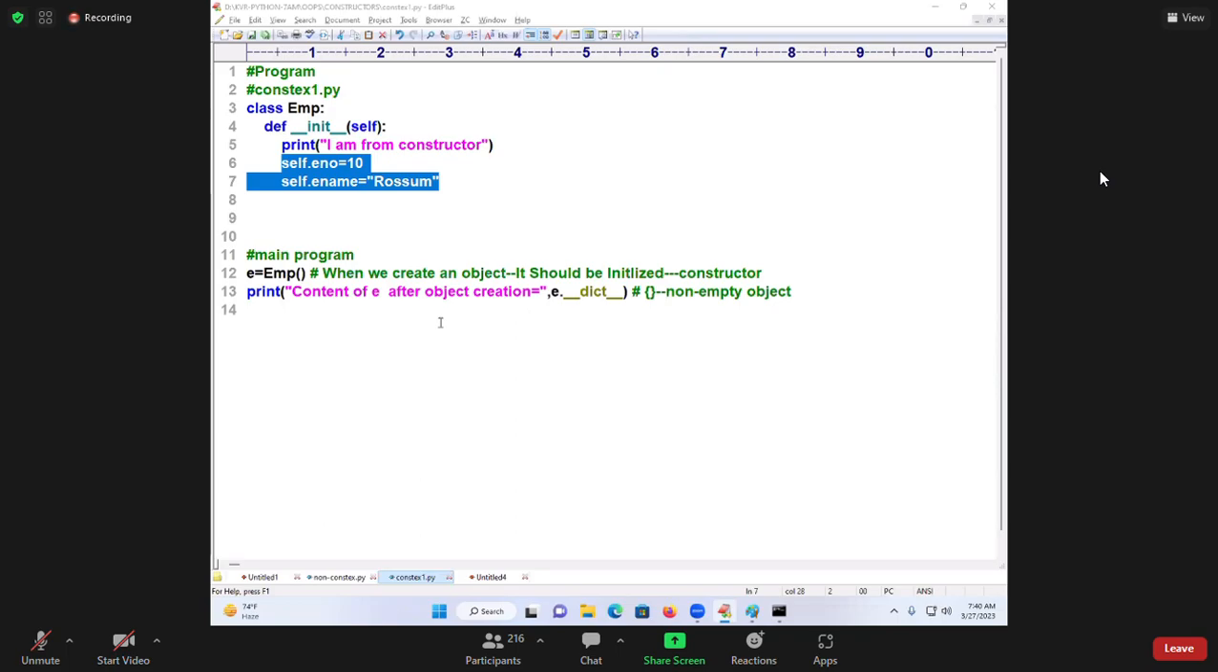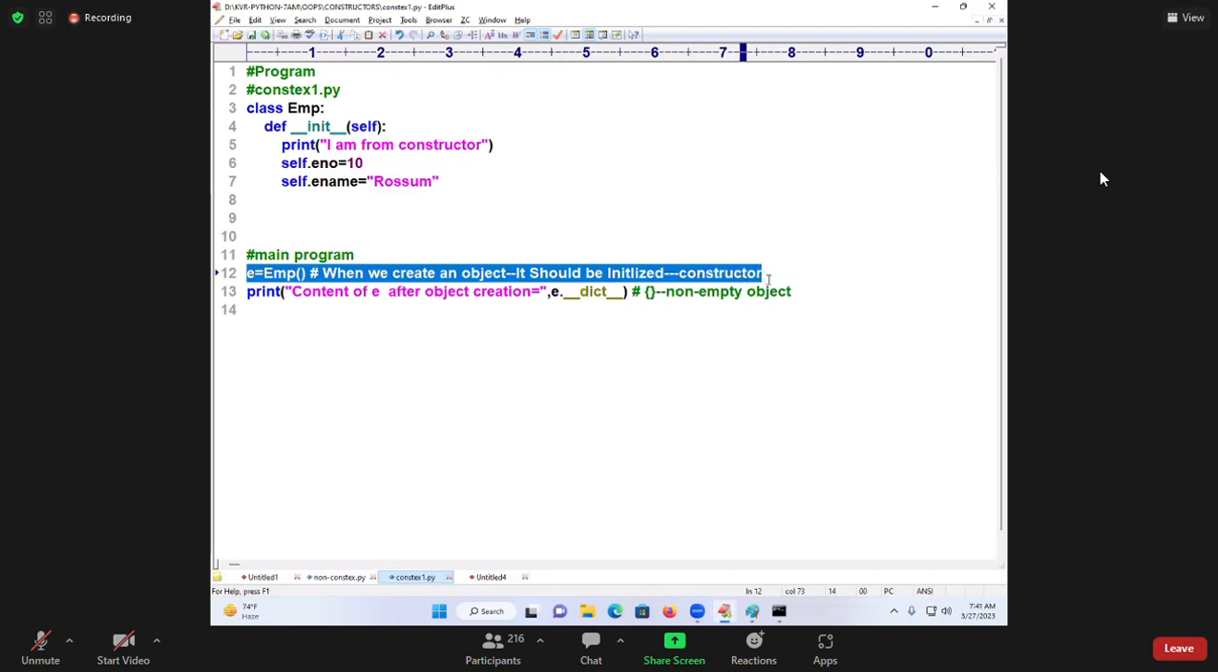Underscore underscore name, underscore underscore init underscore underscore of... Not allowed. So, underscore init underscore of what? Self. I am from constructor, number, and then this is called the values. So the object is created and then it should be initialized by this constructor.